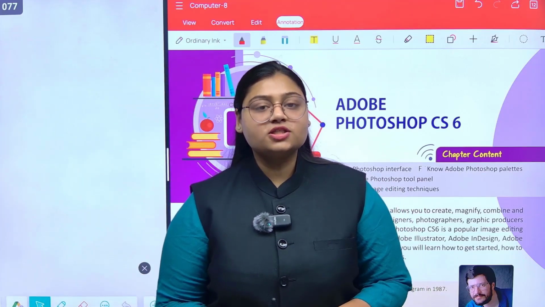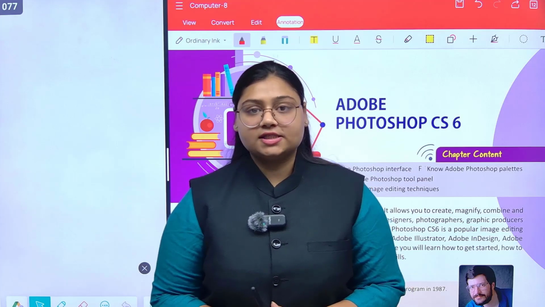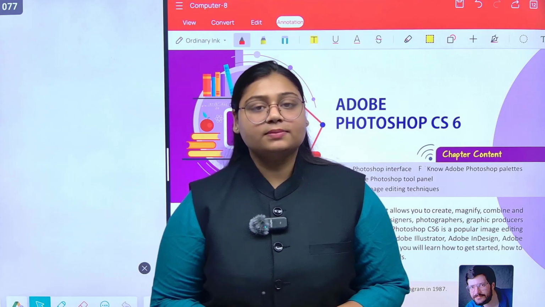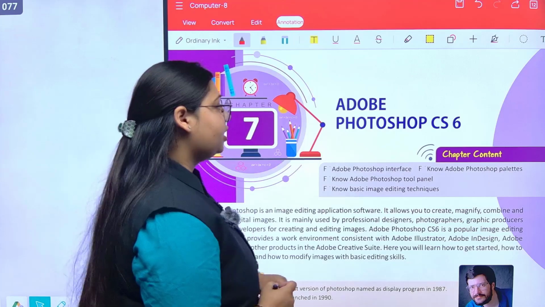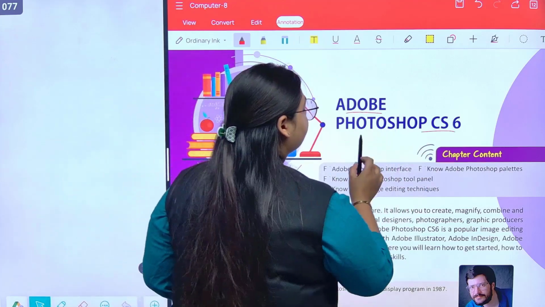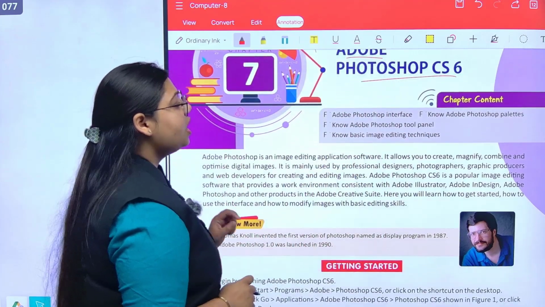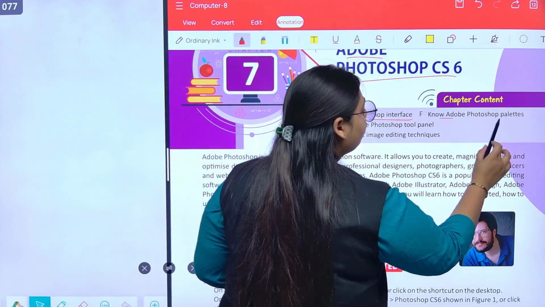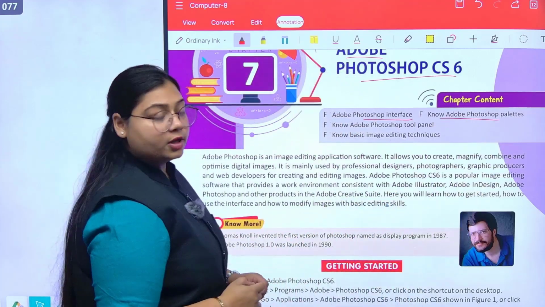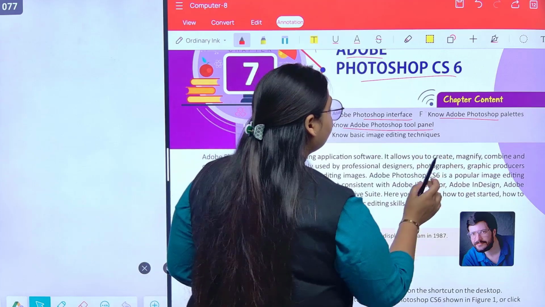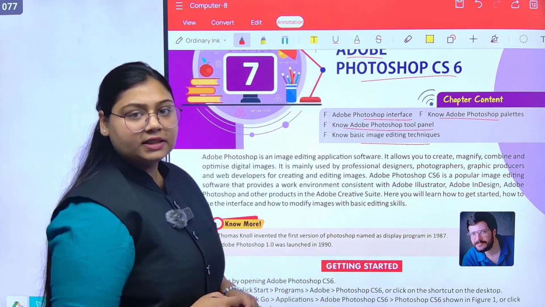Today, we are going to do our chapter 7, which is Adobe Photoshop CS6. So, without wasting any further time, let's start the chapter. The name of the chapter is Adobe Photoshop CS6, and the topics that we will study are the Adobe Photoshop interface, the Adobe Photoshop palette, the Adobe Photoshop tool panel, and basic image editing techniques.